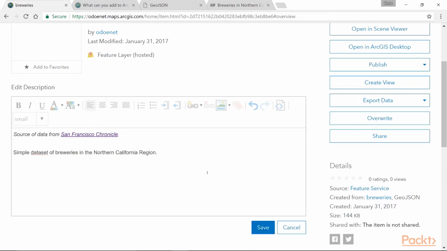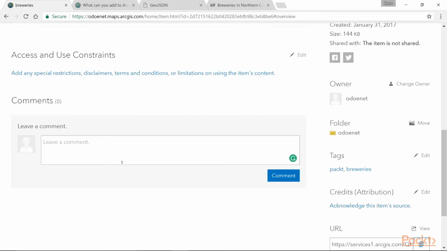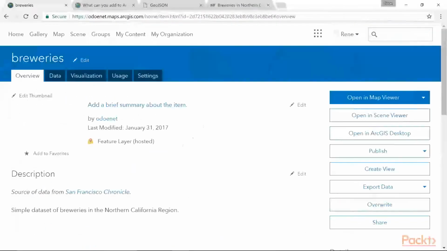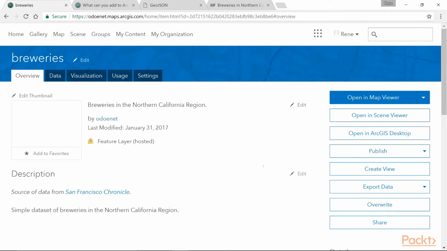So I'll click save right here, and it's going to go ahead and save that description for me. I can leave comments on, which I will. If I make this a public service and people can comment on it, provide some feedback, I can give a brief summary about the item. So again, a summary, slightly different from description, but this will show up in some search results people use. So I will call this summary breweries in the Northern California region. It sounds very business-like, right? Okay, awesome. So that's all been saved there.